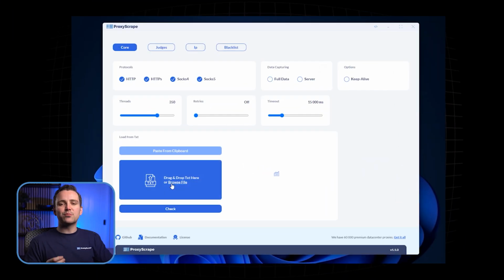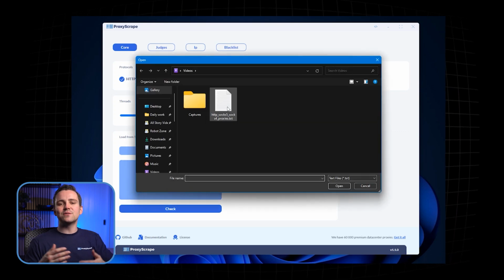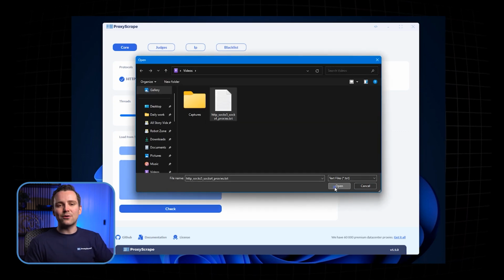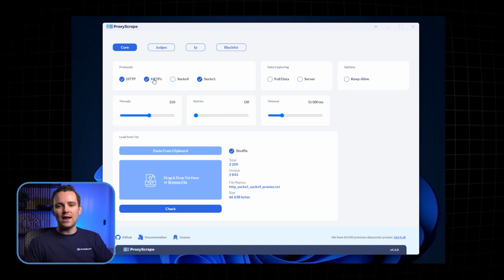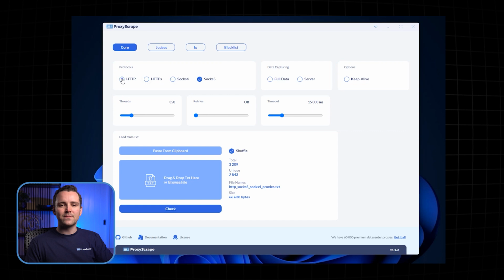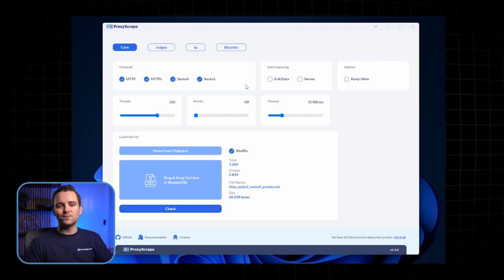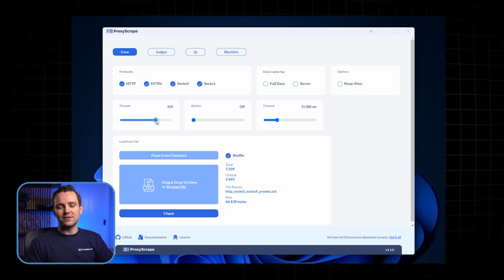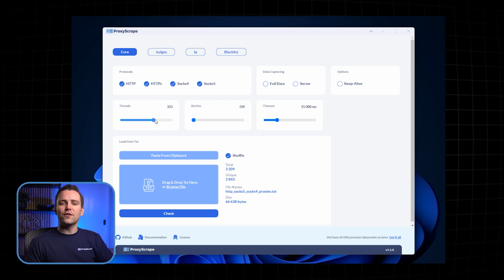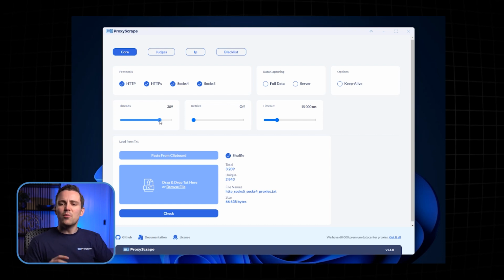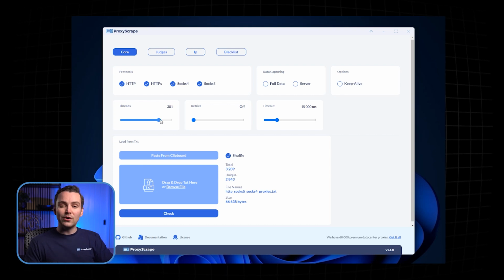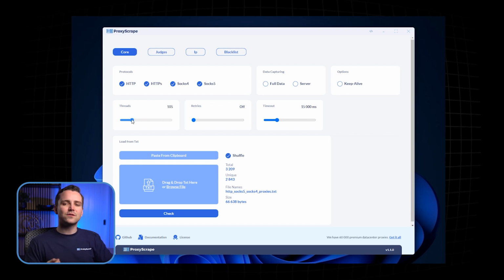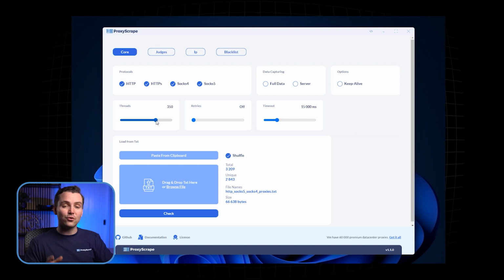Start by importing the proxy list you've downloaded. It's a simple drag and drop, or you can browse and select the file. Once your list is in, choose the protocol you want to test, whether it's HTTP, HTTPS, or SOCKS. Now, adjust the number of threads. The more threads you have, the faster the proxy checking goes. But be mindful of your system's horsepower and your internet speed. Overloading it with too many threads can lead to false positives, or even crashes.